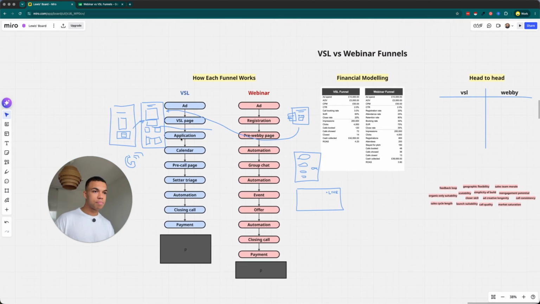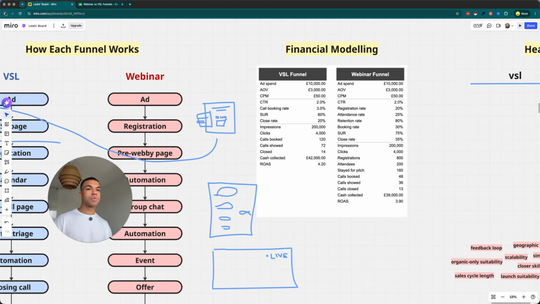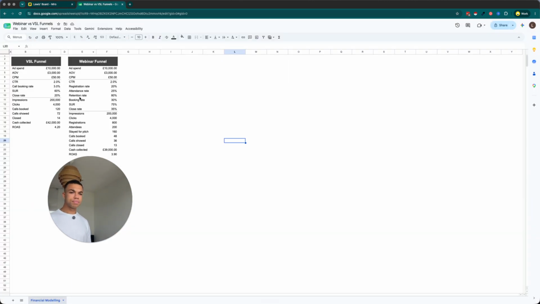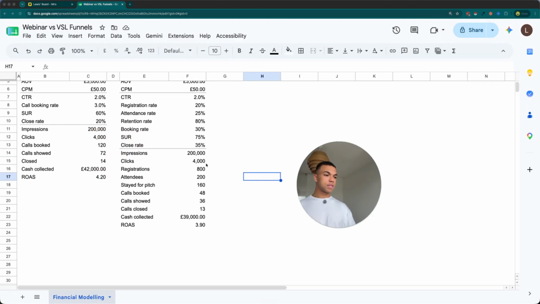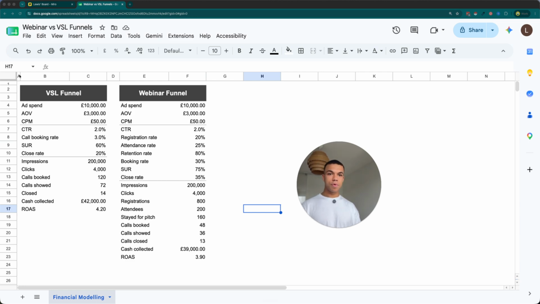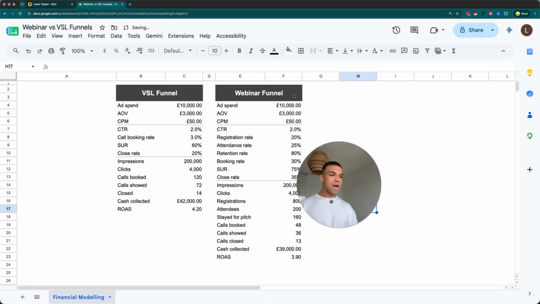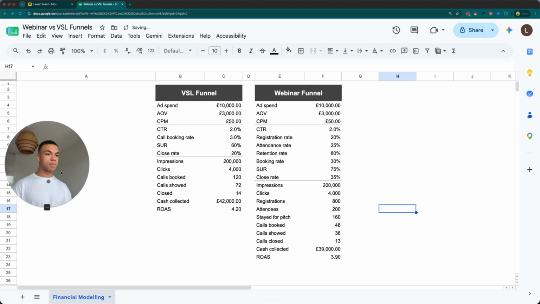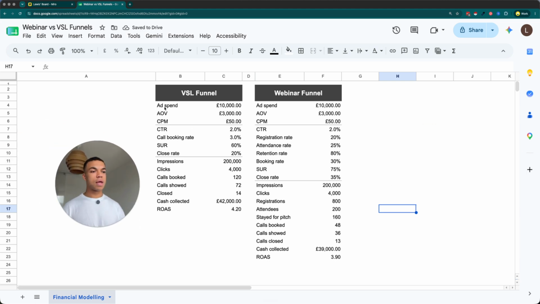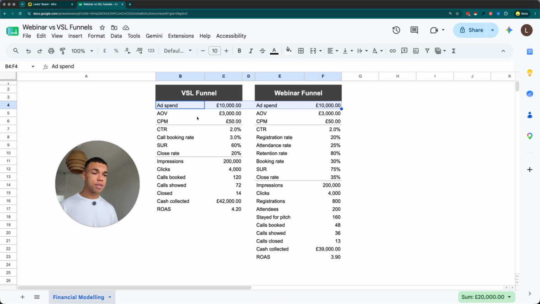So let's model these on a financial basis to work out which one could be best for us. So if we're running this to a cold paid audience, then this is what we would be looking at. Now, your mileage may vary, definitely. And I'm just going to bring this to the middle so it's clearer for you to see, just in the one place. So we're assuming a £10,000 ad spend in this case with an AOV of £3,000 and a CPM of £50. So these are just quite arbitrary metrics, but this is something that you could expect.